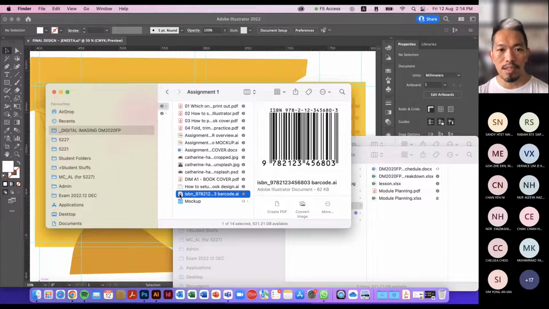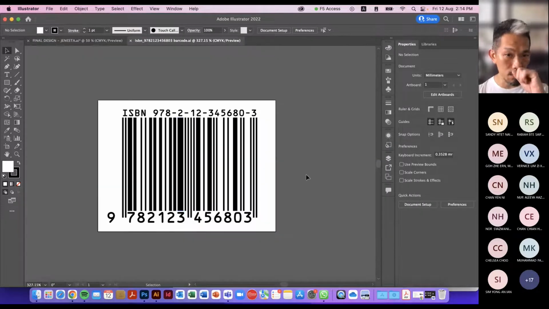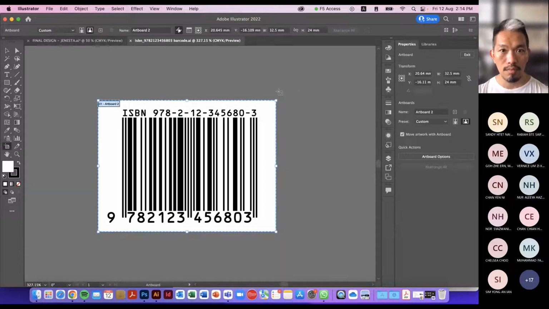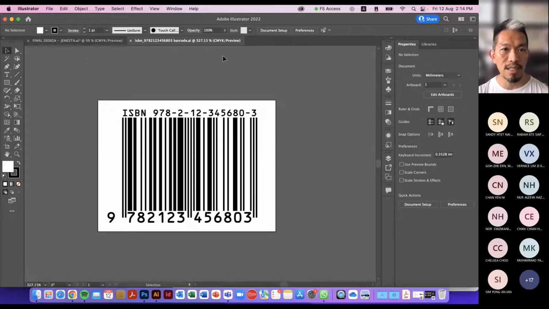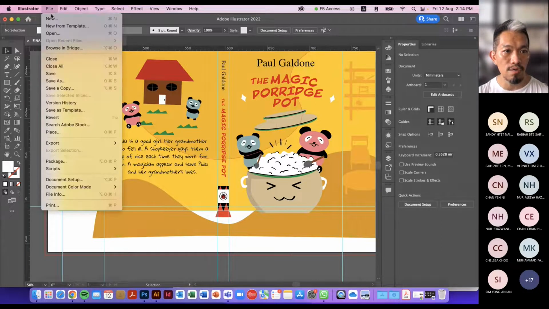So this is an Illustrator file. I'm going to open this up. It is already prepared to size. If you take a look at my document here, it is 32.5 mm wide, the height is 24. So if you're going to import, it should be just nice. Actually, there's nothing else you need to do. Let me just import it just like an image. I will place the barcode in. So go to file.